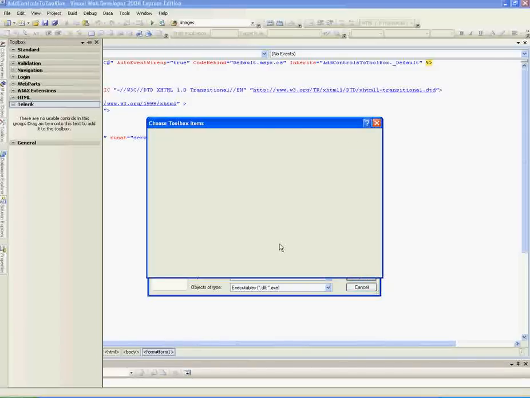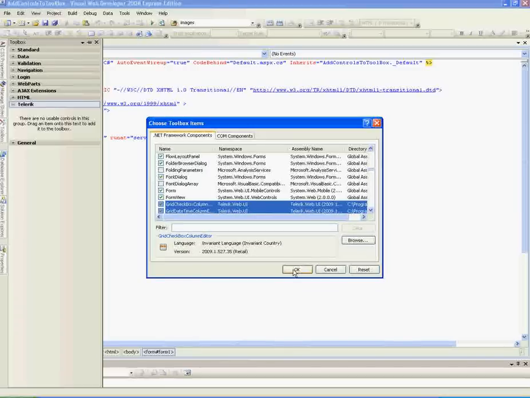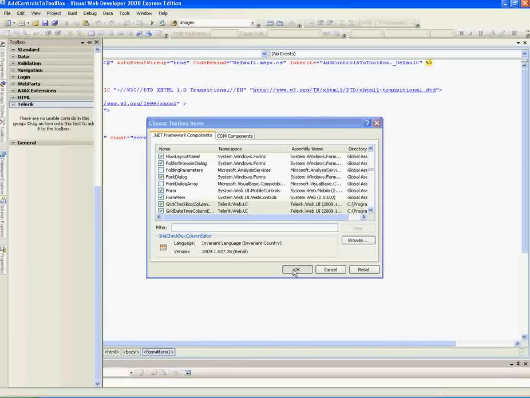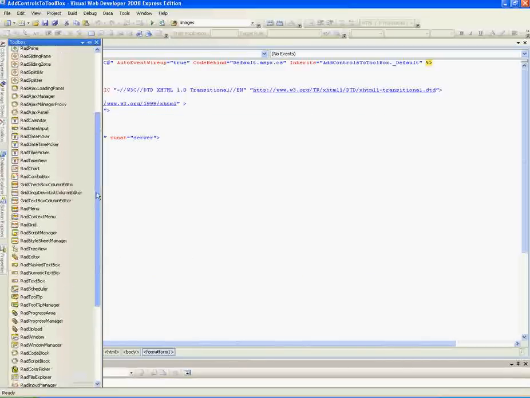We open, and we press OK. Here they are, all the controls.